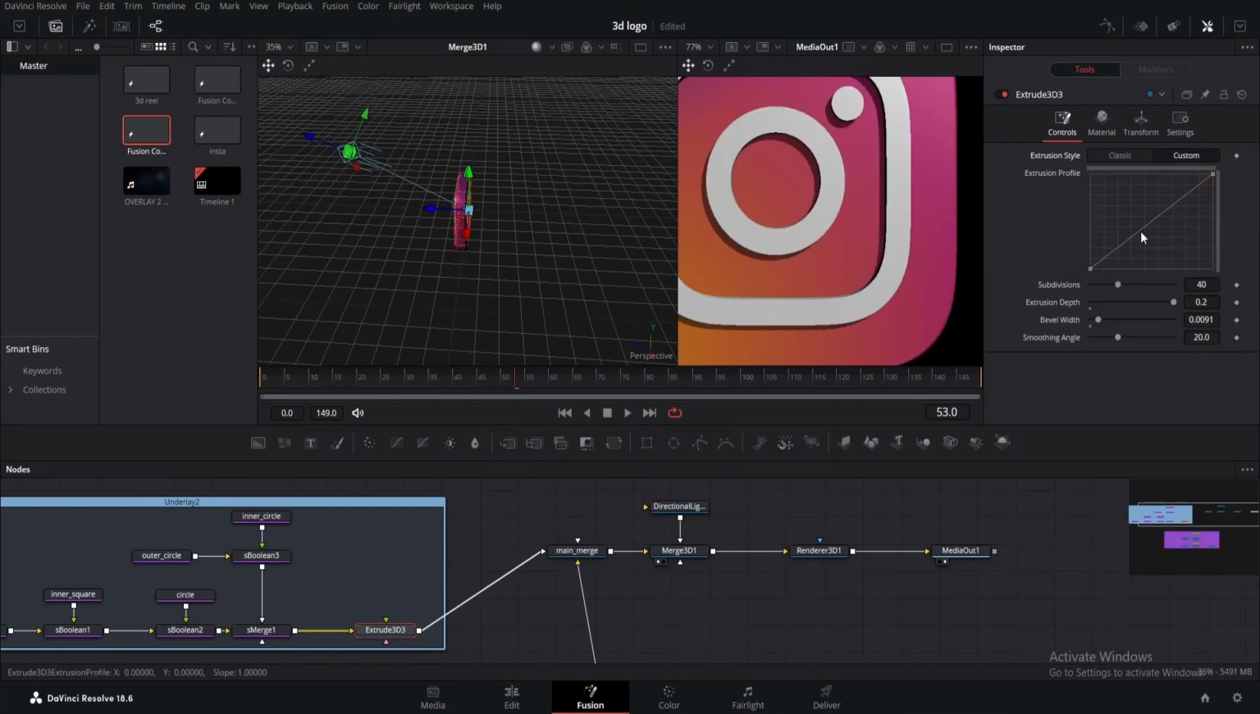If you click on the Custom tab, you will see a graph. Click on it and create four corners like mine. Select each one and give them a curve similar to mine. When you compare the before and after, you will notice that our design looks much more polished.